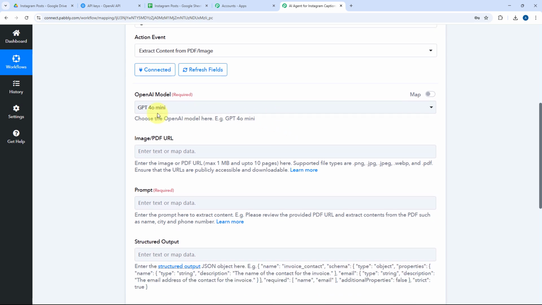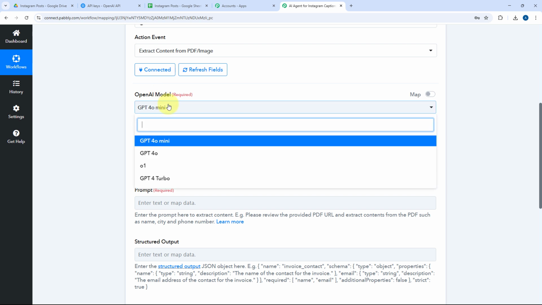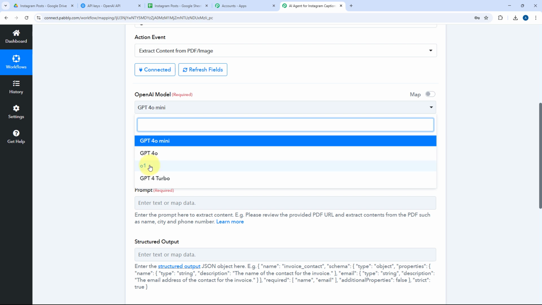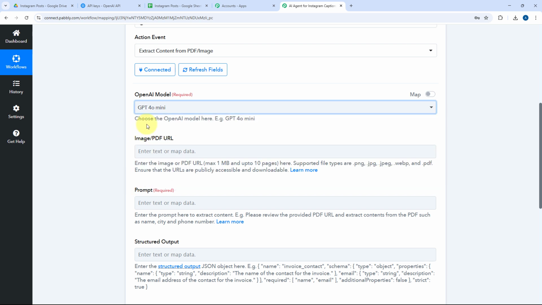After making the connection, it is asking us for the OpenAI model, that is, which model of OpenAI we want to use to basically generate the caption from the image. So here you can see in the drop down right now we have 4 options: GPT-4o Mini, GPT-4o, O1 and GPT-4 Turbo. So let's say I want to use GPT-4o Mini as an AI model to generate the caption from the image.